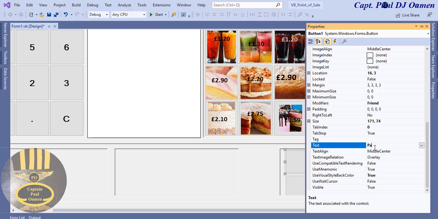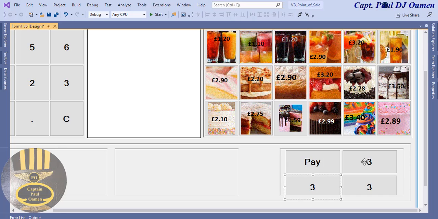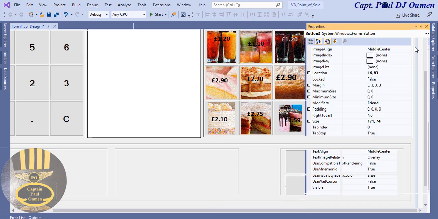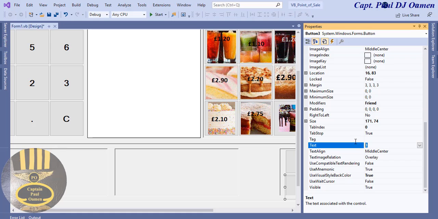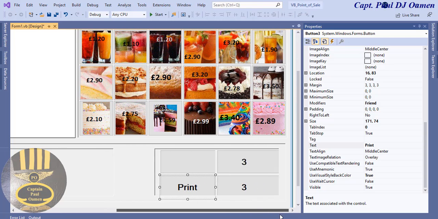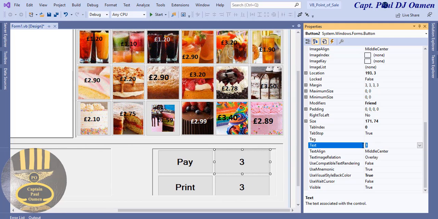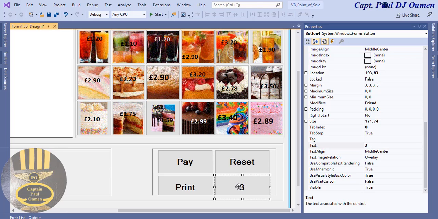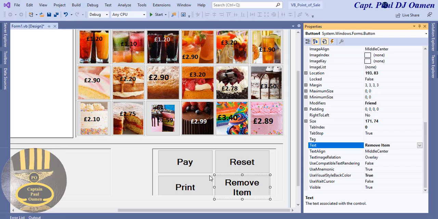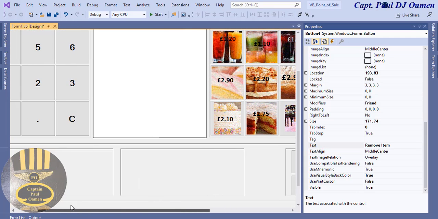Okay, change the data we have inside our buttons. We call that pay, and the next one is going to be print. Right, let's come in here, select this. This one is going to be reset, and here we're gonna call this remove. Maybe we should even call it remove item, something like that. Come in here, just call that remove item.